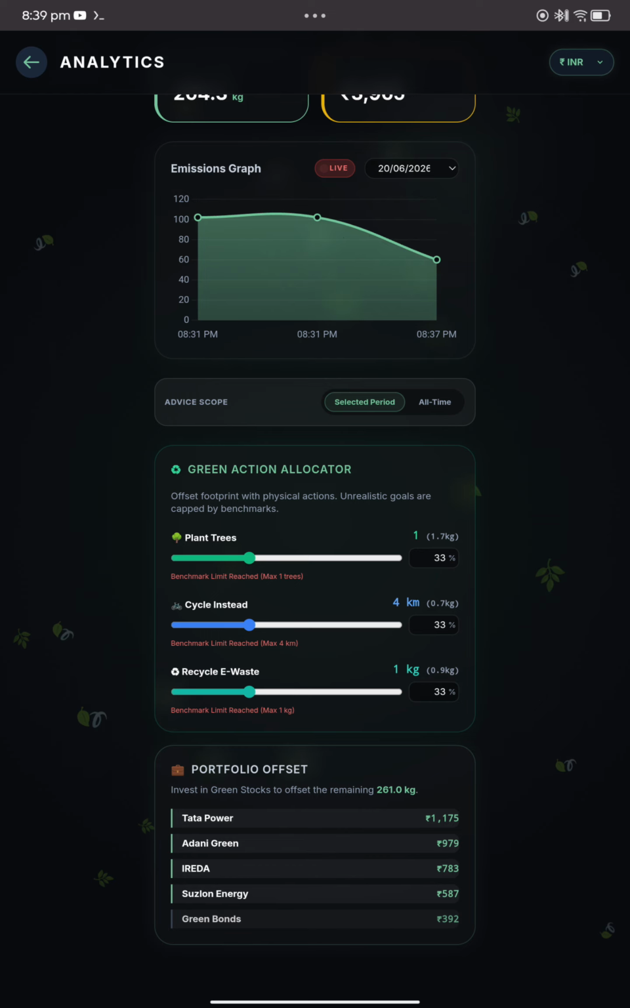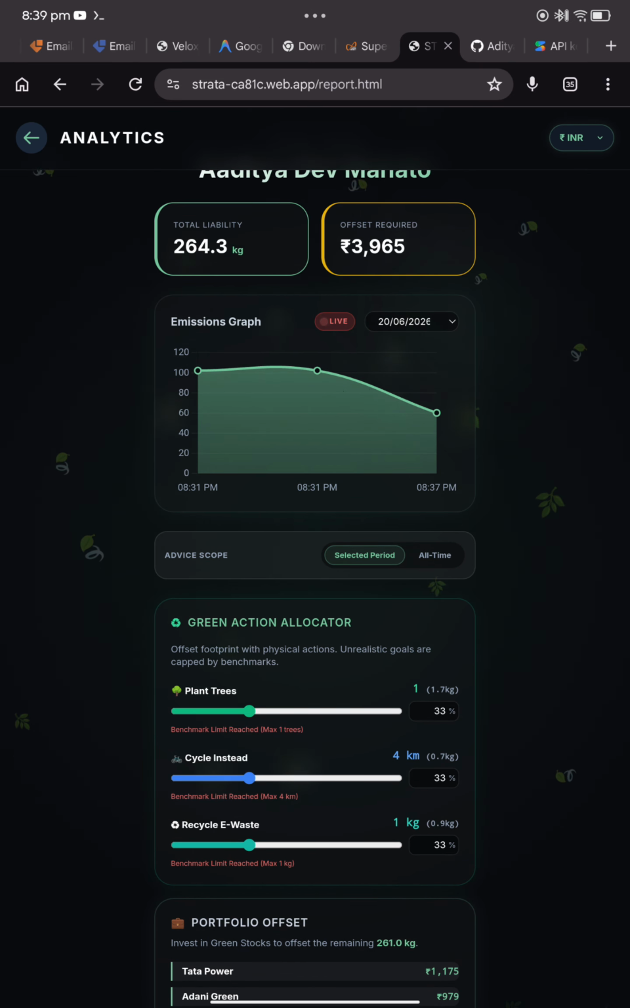As you can see, it is showing me different stocks and how much I should spend to offset it. Like it is showing me I can cycle 4 kilometers, or I can recycle e-waste of 1 kg and all. So like this, it gives you advice. Let's check our other features.